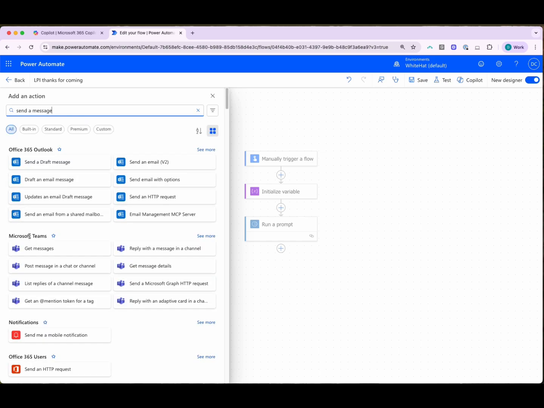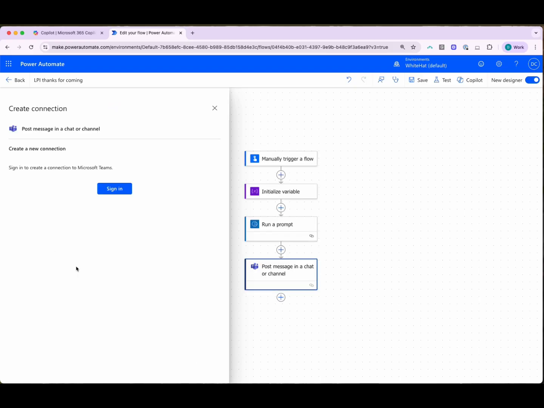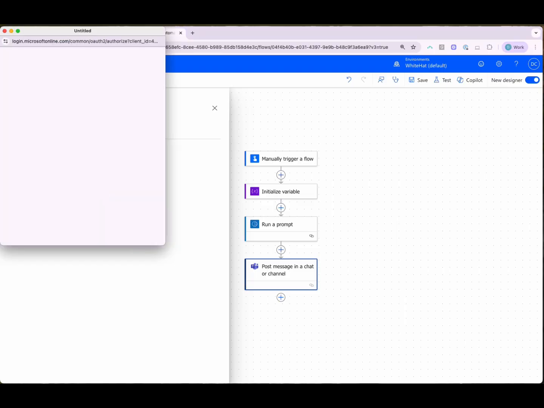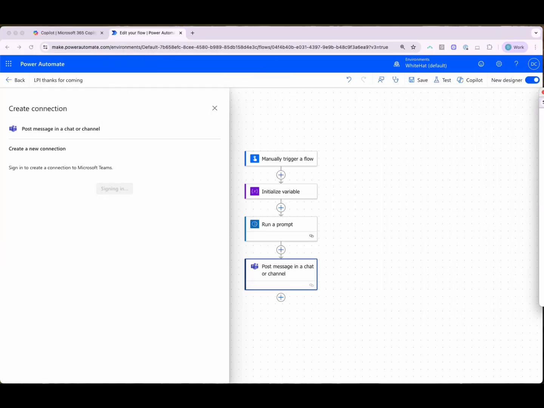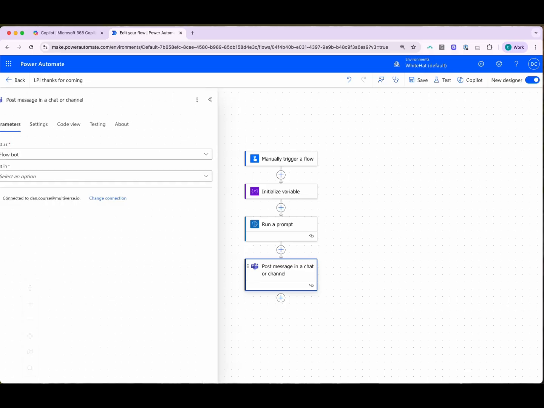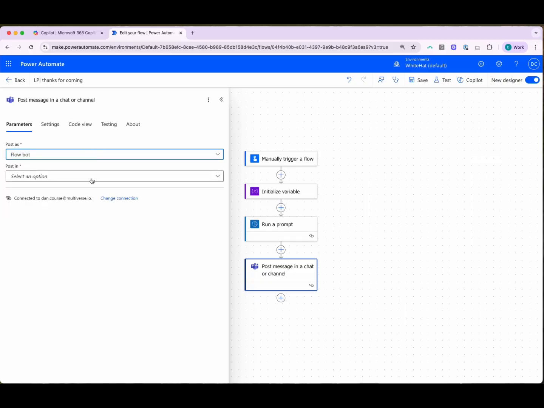See Microsoft Teams here? Post message in chat or channel. Now we have to set up another connection. Press sign in. Follow that through. This means it's going to start allowing your Power Automate flow to use your Teams connection. So we're going to post as Flowbot. That's like a pretend Microsoft thing that will post on Power Automate's behalf.